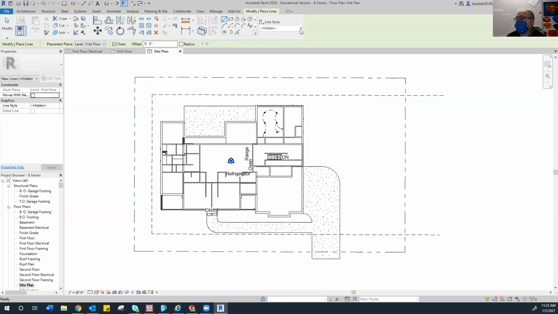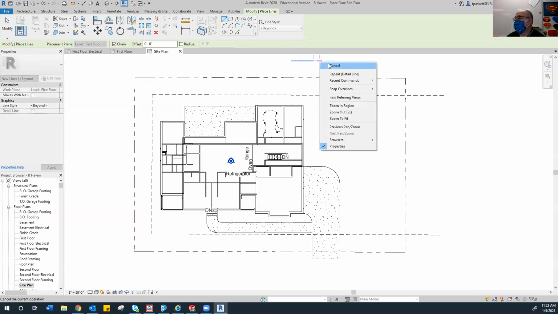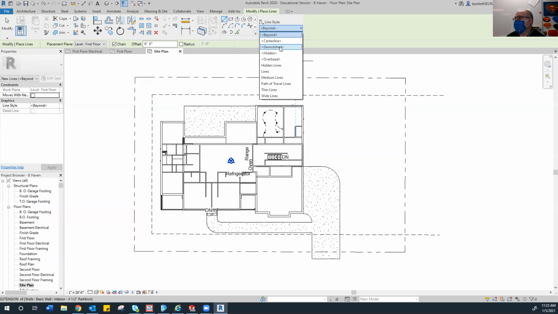I'm going to change it back to... I need my green line again. I can't remember which one it was. I got to remember which one it was.